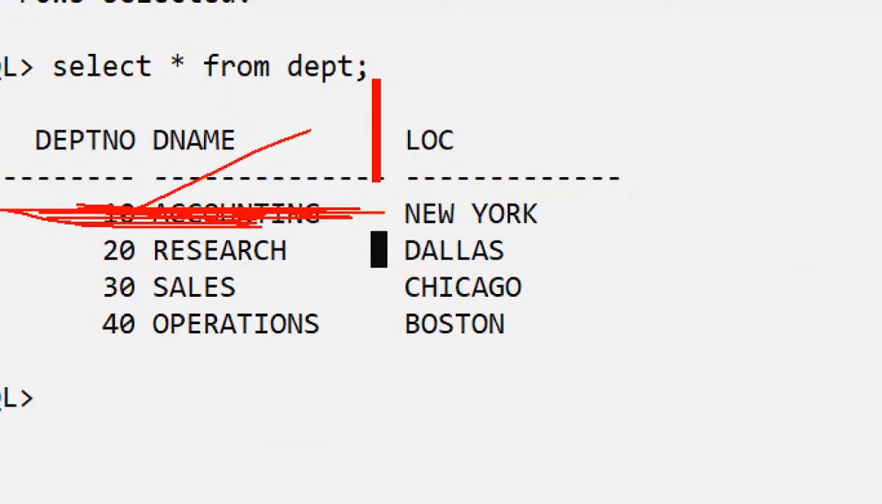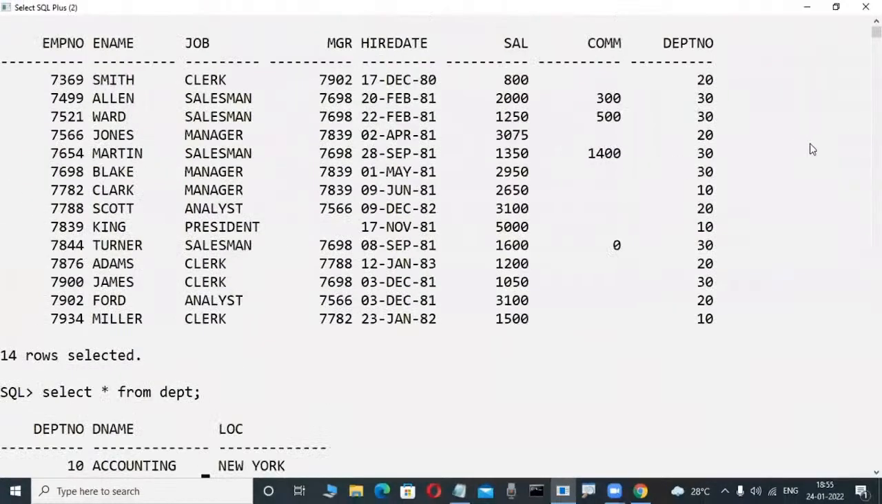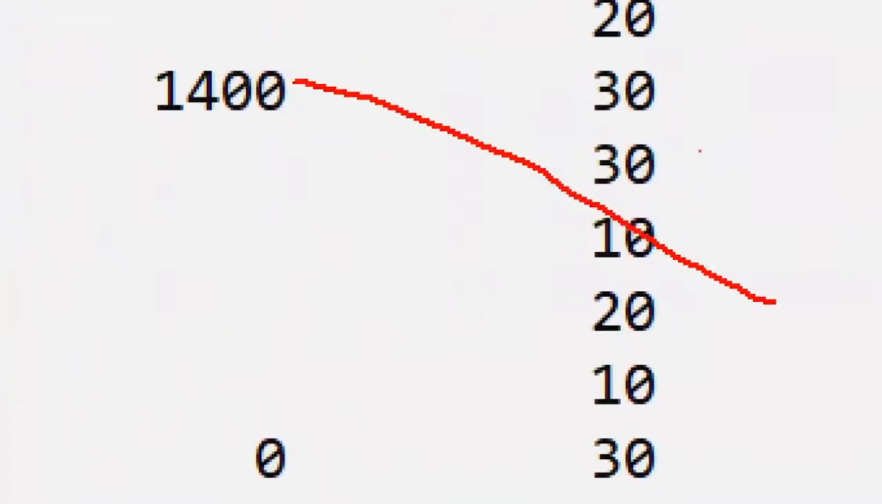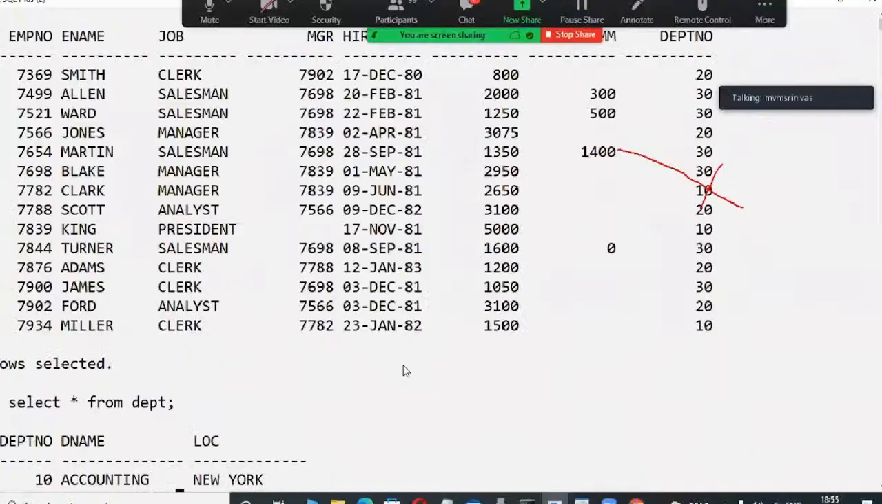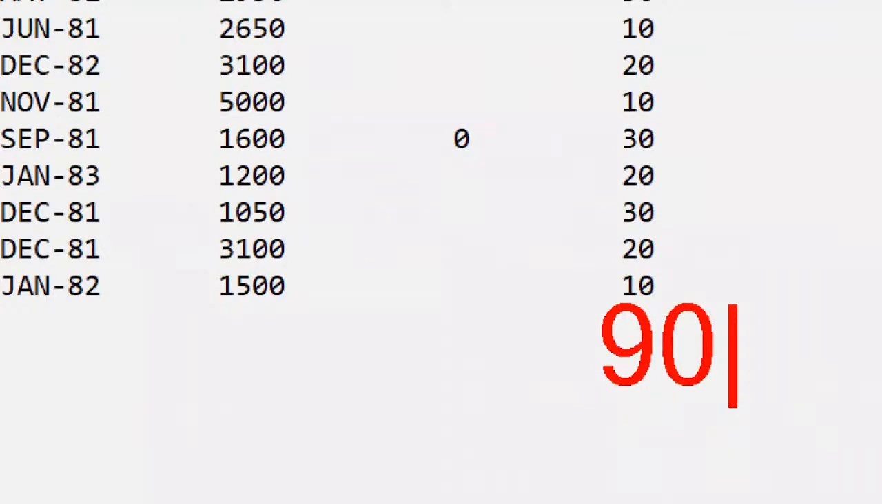Impossible. It will give us an error. That is security, because that data is already available in this child table. That's why if we try to delete a master table record, it won't work. Again, suppose I try to insert 90 in the child table, a record other than the master table records, it won't work.